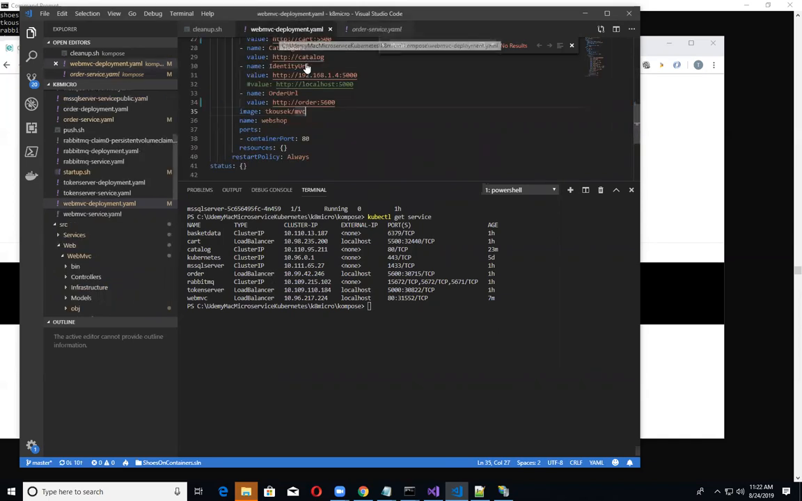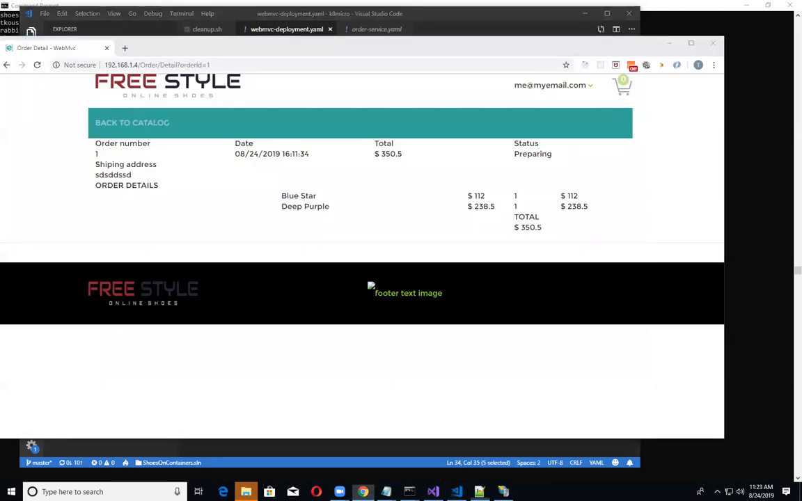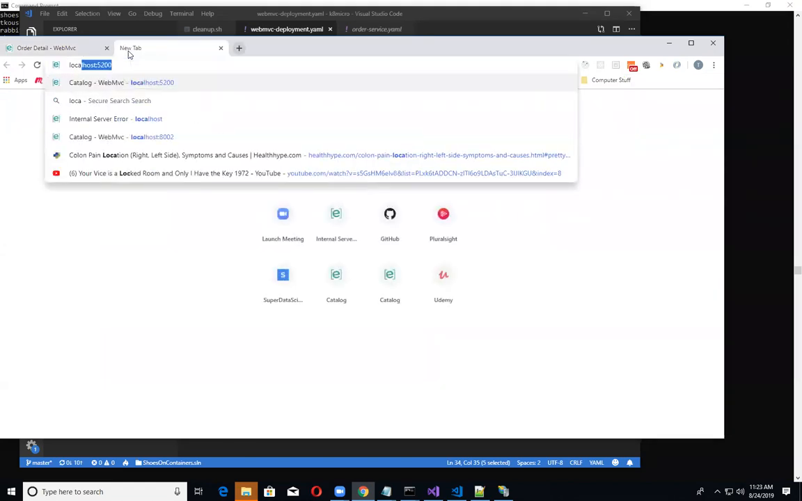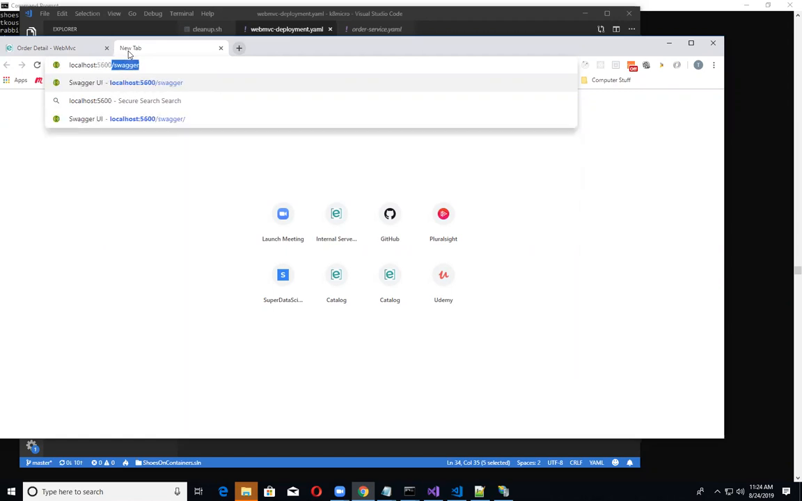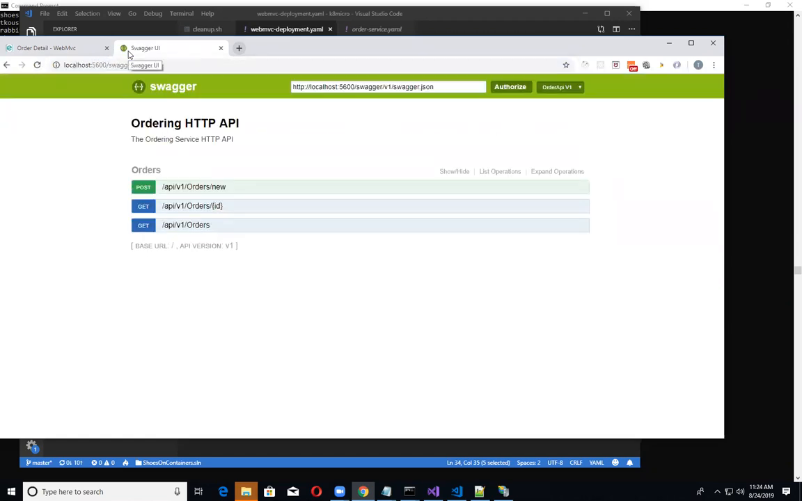Now in the deployment, for the order URL, I had to actually append port 5600 to it, but having done that, now we can go ahead and hit the following endpoint. So we can actually go and hit the endpoint, and I could say localhost, I want 5600, and then you can just type in Swagger, and lo and behold, you get this Swagger screen.